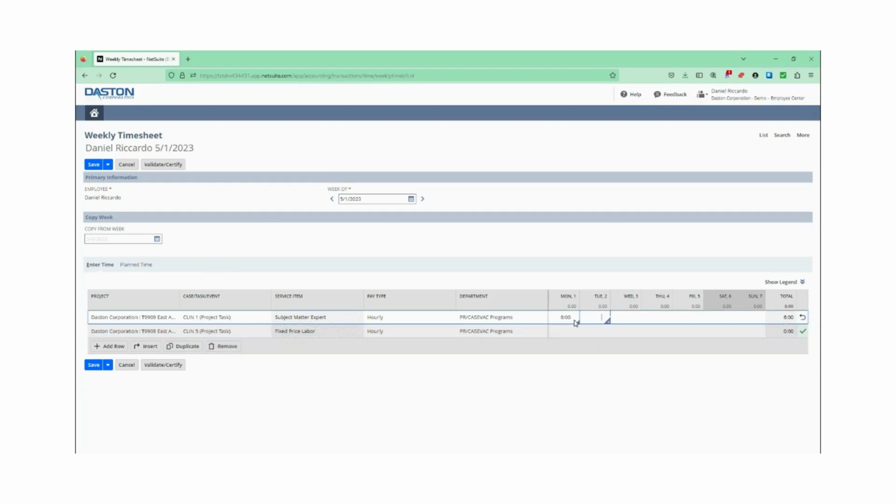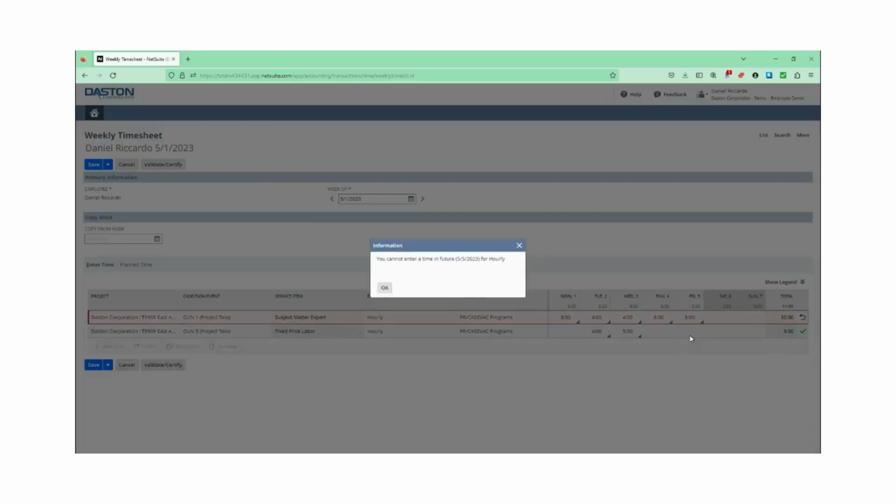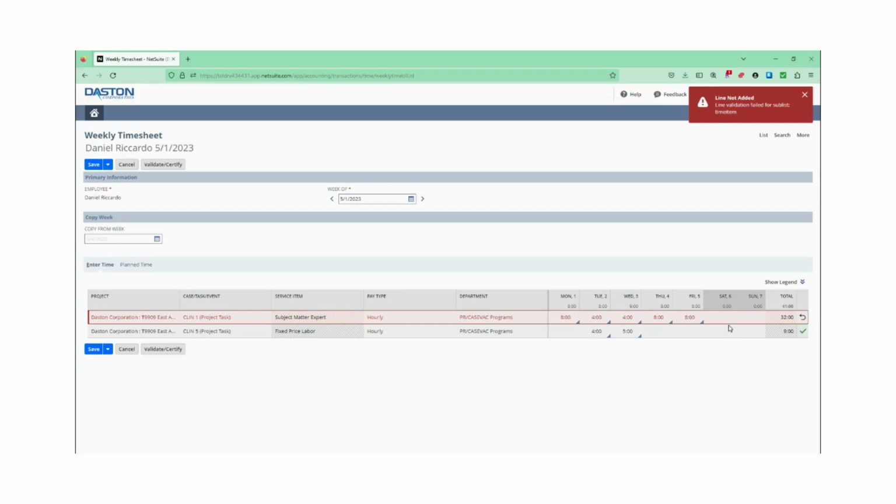So I can say I work all these different hours. Here, so I worked there, and today I worked 8 hours here. Now, if I try to enter time for tomorrow, because today is the 4th, if I enter 8 hours and I hit to a different line, it will give me a line level validation error saying that I can't enter time in the future for this project.